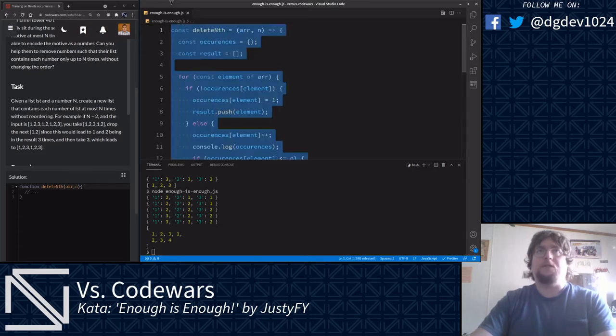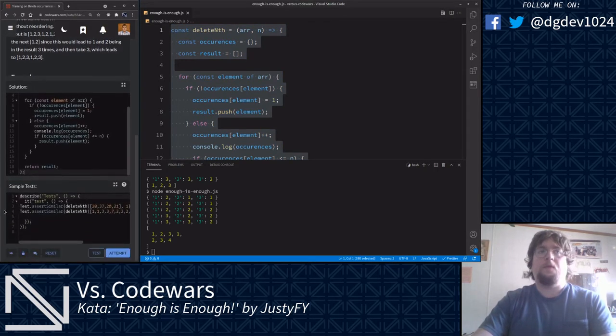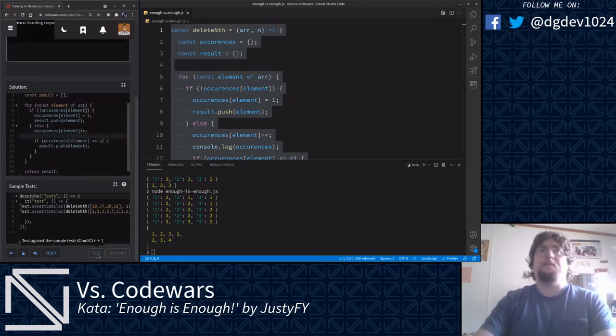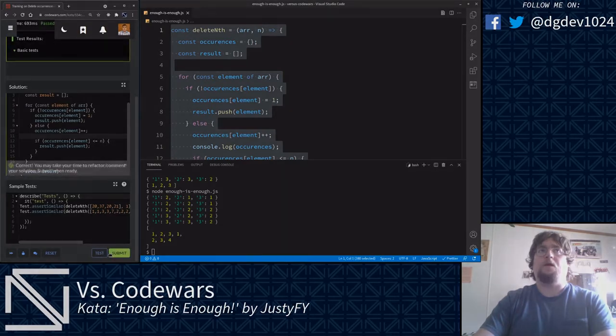Let's go ahead and punch this into Codewars. Get rid of the console log here and try to submit it. And we are good. What you saw me do in this kata was use an object cache to track the number of instances of elements in an array, and then check each element of that array against the number of instances already occurred to check to see if I can include that element in the results array that I return at the end of the function.